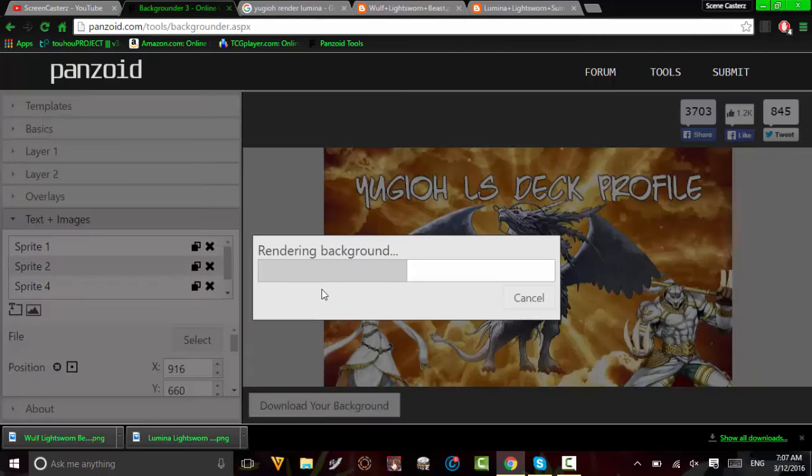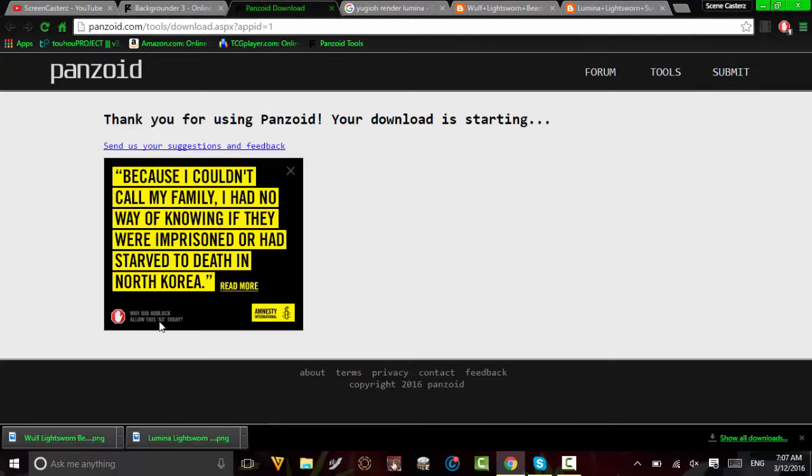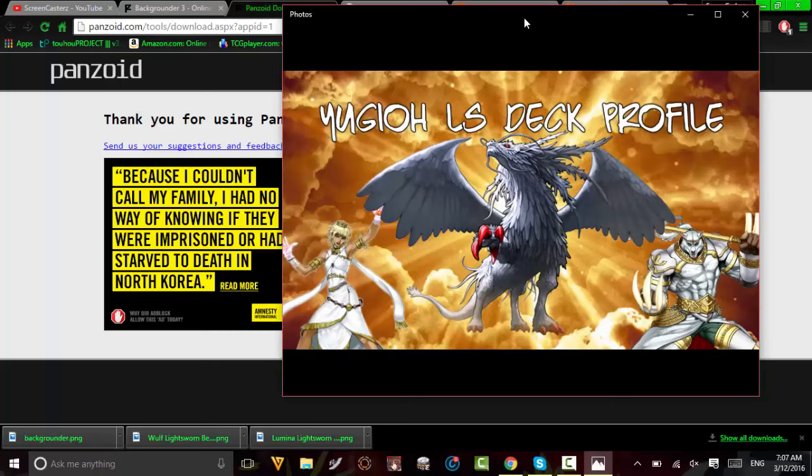Then you just go to download your background. It renders it. And it's finished. You go to download. It opens a new tab. It downloads it right down here. You gotta give it a second. There it is. It's already formatted. When you click on it, it'll basically show, hey, your thing's done. It looks nice. It's already formatted, and there's your thumbnail.